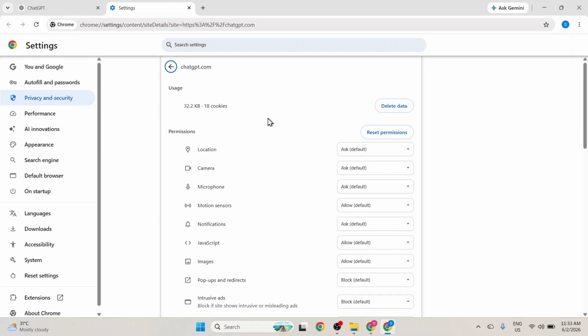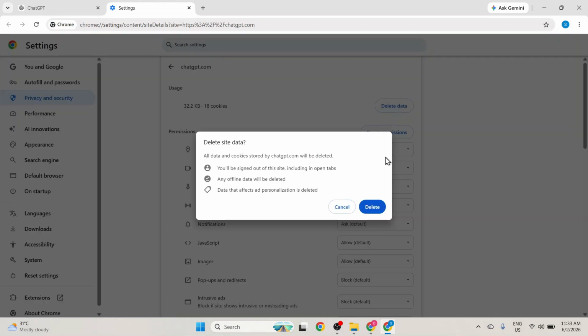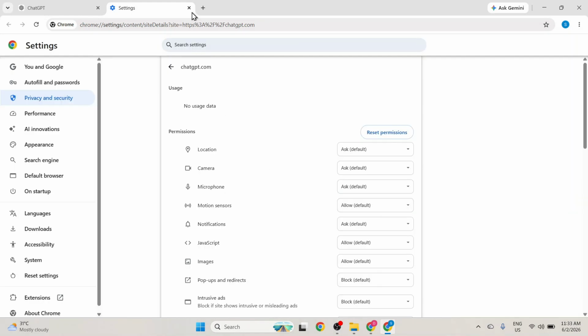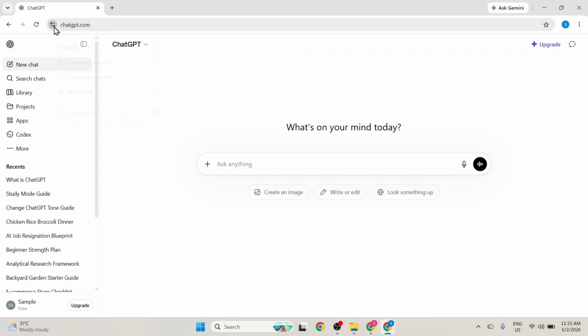Here, I can see the usage data and cookies currently stored. I'll click the Delete Data button. A confirmation pop-up appears, and I'll click Delete again to clear everything out. Now that the data is cleared, I'll head back to the ChatGPT tab.